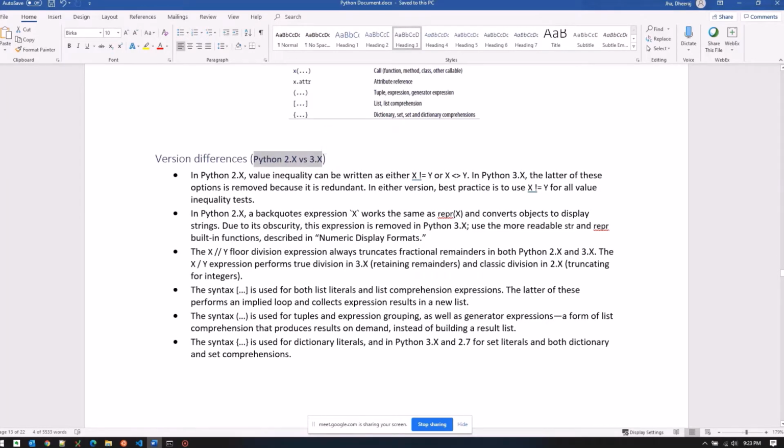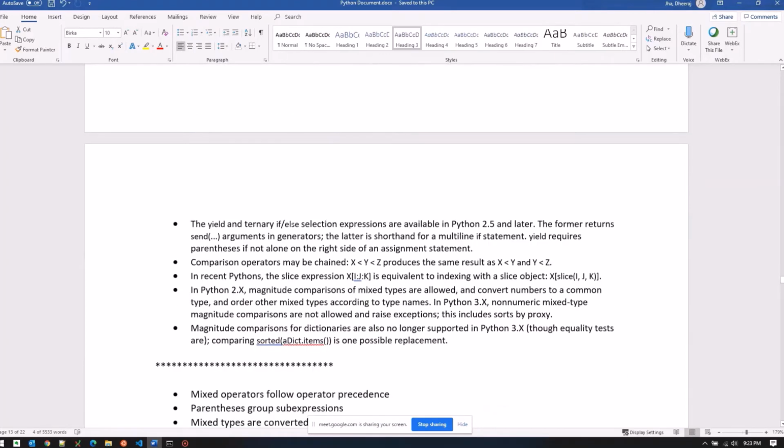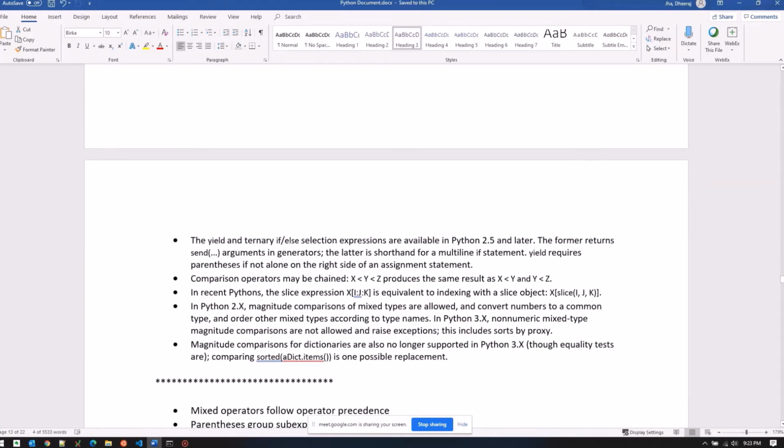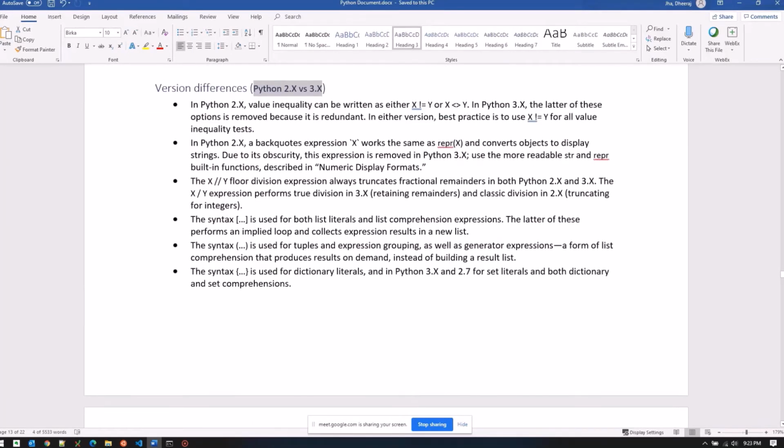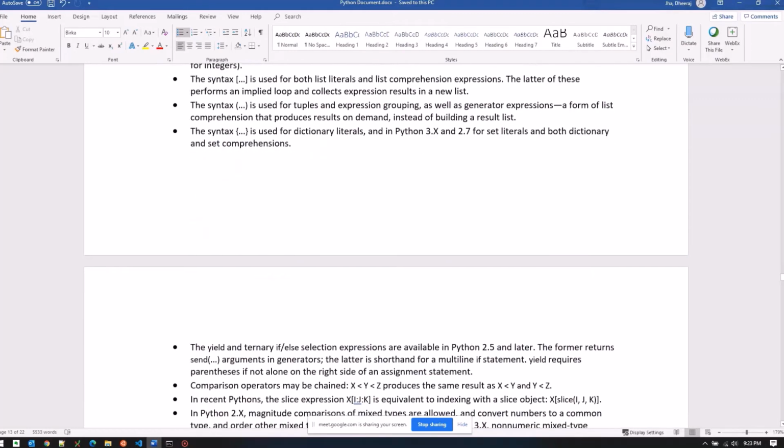Here are some differences between Python 2.x and 3.x. I will not go into detail for all these points. These are in this document, which I'll share. You can read it here. These are good to know things, but because we are going to use Python 3.x, we will not encounter 2.7. But if you want to know what the difference is, you can read these things and try them.